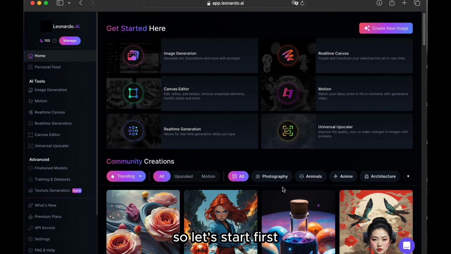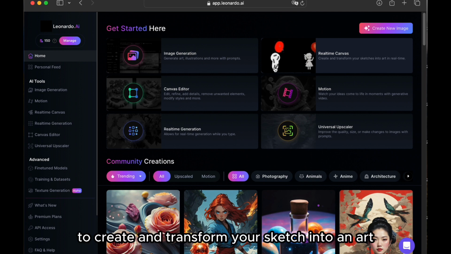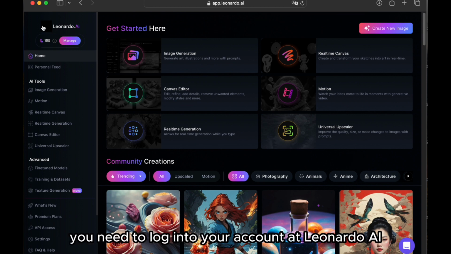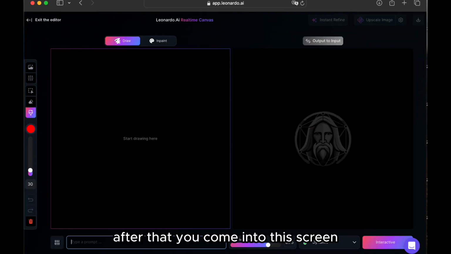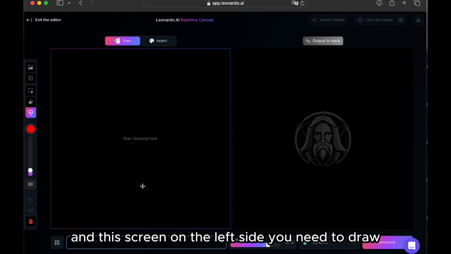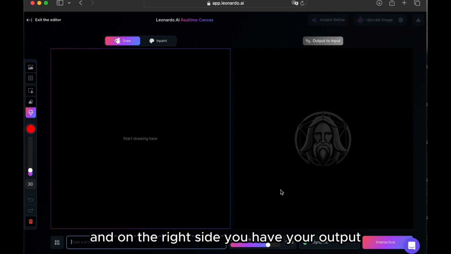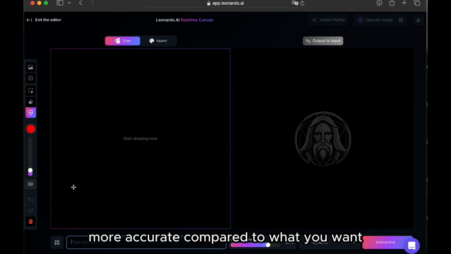So let's start. First, you need to go to this real-time canvas to create and transform your sketch into an art in real time. Before that, you need to log into your account at Leonardo.Ai, and you can just press for real-time canvas. After that, you'll come into this screen, and on the left side you need to draw, and on the right side you will have your output, and you also can insert your prompt to make your sketch more accurate compared to what you want.